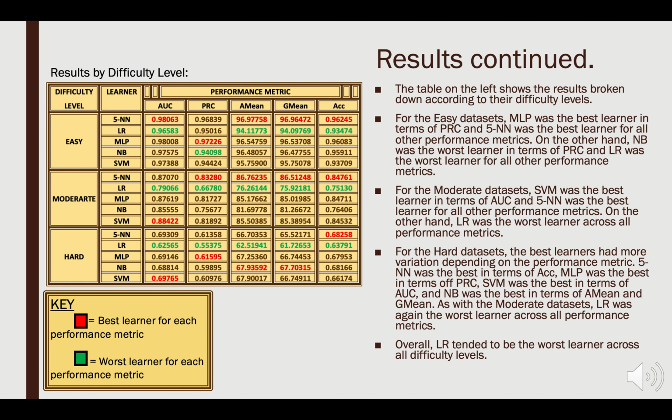Results continued. The table on the left shows the results broken down according to their difficulty levels. For the easy datasets, MLP was the best learner in terms of PRC, and 5NN was the best learner for all other performance metrics. On the other hand, NB was the worst learner in terms of PRC, and LR was the worst learner for all other performance metrics.